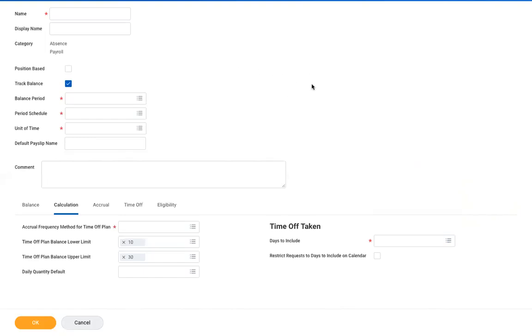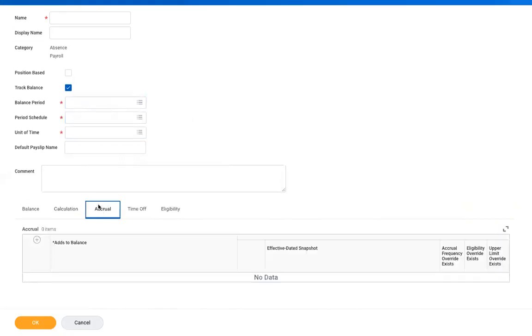Okay. Fine. Then move on to the accrual. This is one of the most complex setups in the entire time off plan. Because Workday has given drag and drop facilities here, you just have to select one of the options. But for accrual, you have to understand the client requirement and you have to create it.